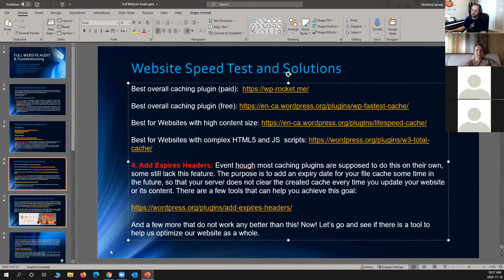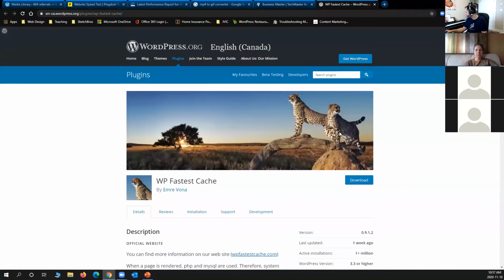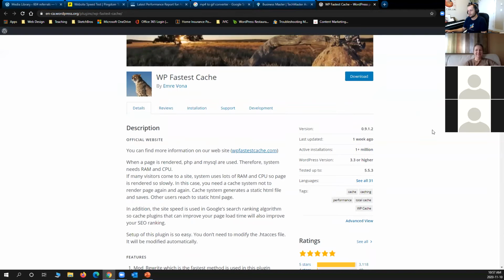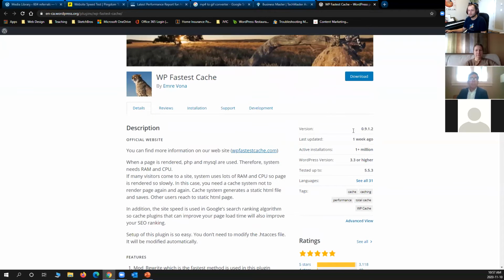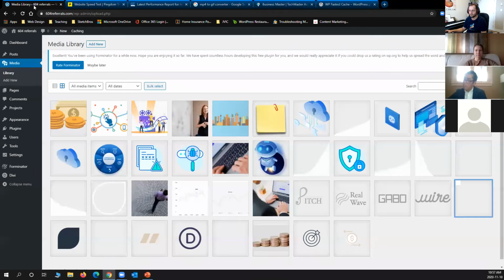Now, let's take a look at this one, the easy one. WP Fastest Cache has my favorite kitty cat on it, Cheetah. It's a free plugin. It has a premium version, which gives you many features, but even the free version does the job for us.